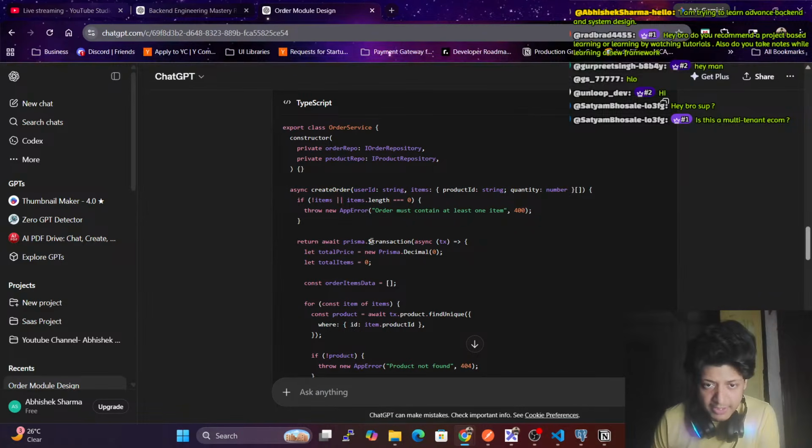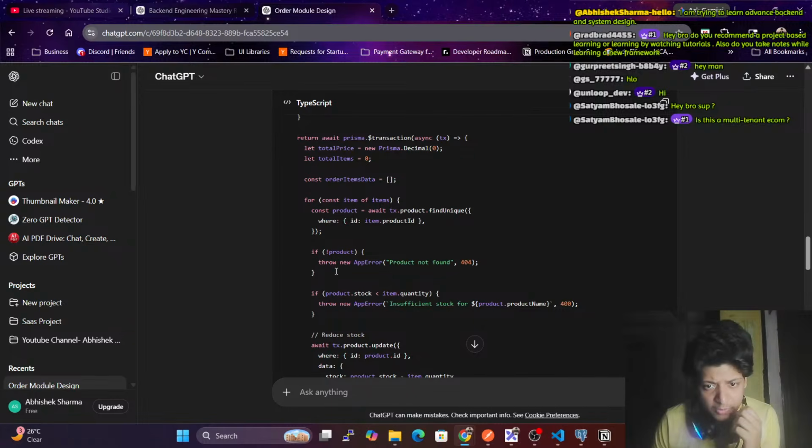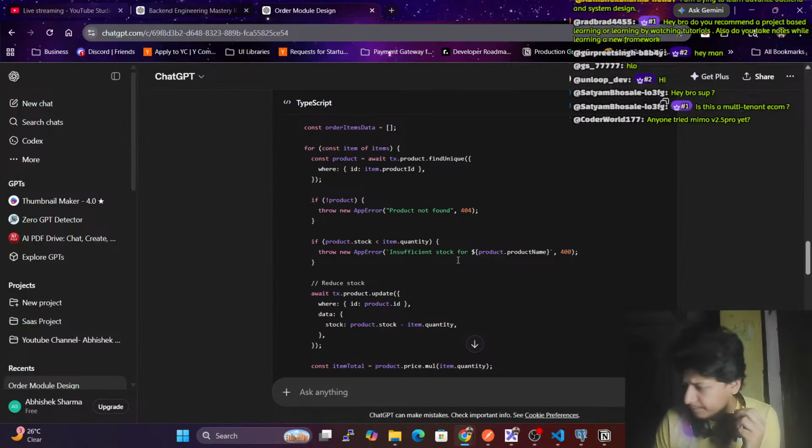Return await prisma.transaction. This is very important. Async transaction, let total price. Okay, fine. Let const order items data, for const item of items, product is equal to await transaction.product.findUnique where. If there is no product, not found. If product.stock is less than item.quantity, insufficient stock.